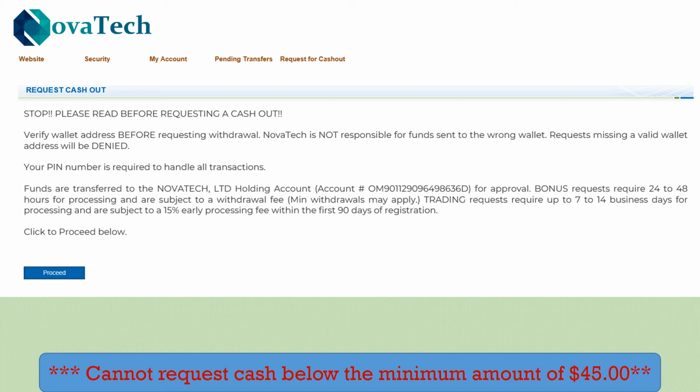After 90 days, you could do whatever you want. You could withdraw from your trading, you could withdraw from your bonus. There's no fee. You just process it, and it takes the same amount of time, and it gets taken care of and processed to you.